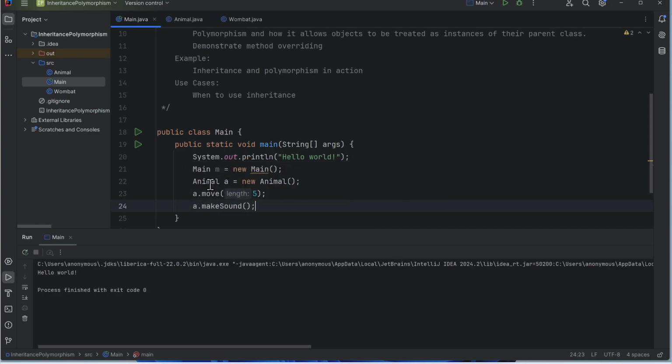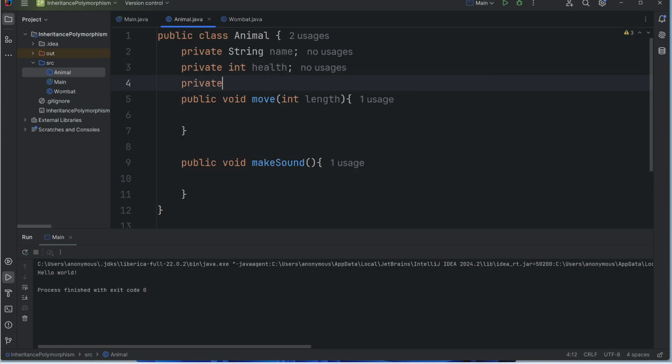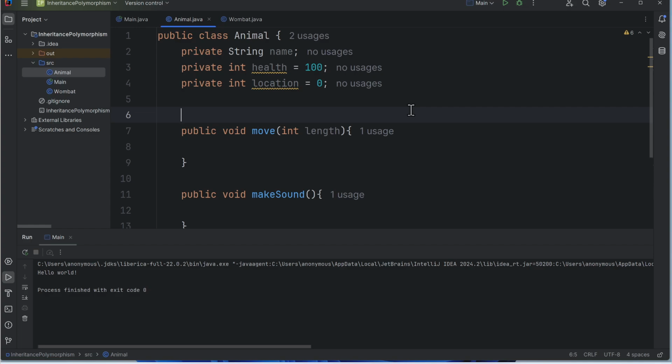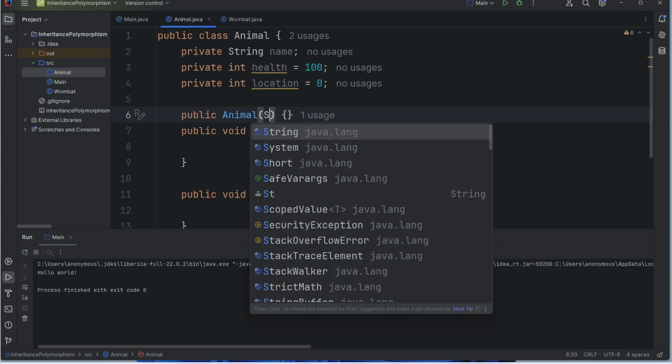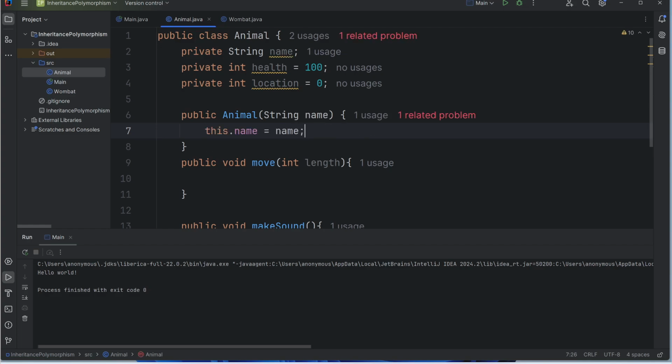So let's try to do something with that. Let's go into the Animal and say something like private int location equals 0. And let's set the health to 100, and let's not set the name. When I create a new Animal, let's say I want to set the name directly. So I'm going to say String name here. So you cannot create an Animal without setting the name.